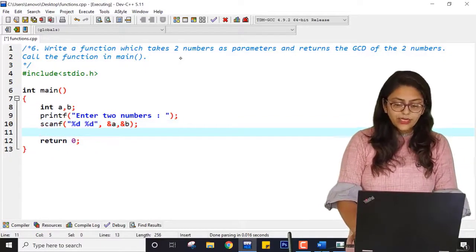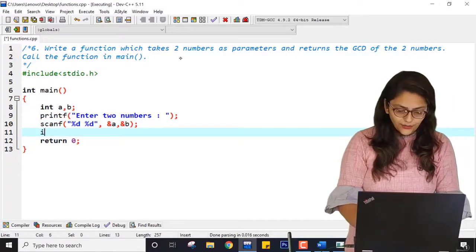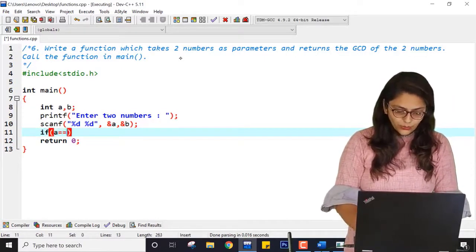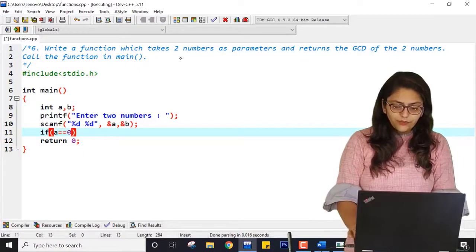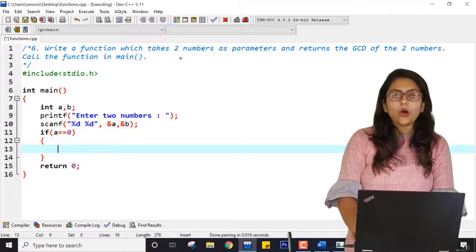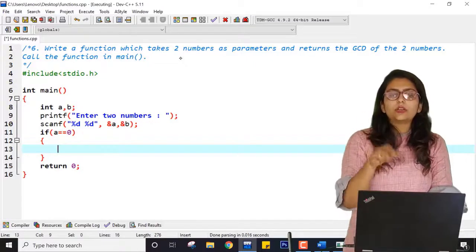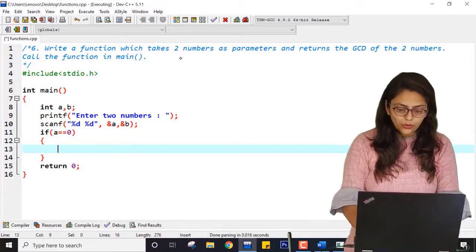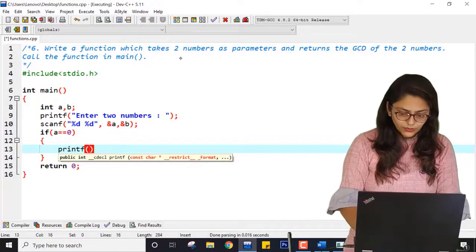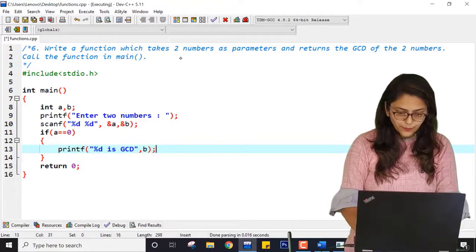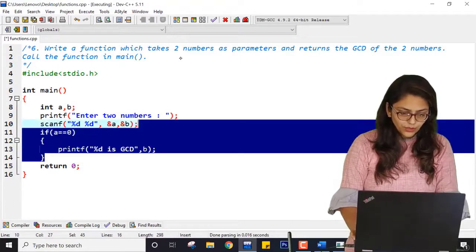The user is entering it. Then I am going to check if A is equal to 0. If A is equal to 0, then what is the greatest common divisor? The other number, right? Because if one of the numbers is 0, the other number will be the greatest common divisor. So I am going to printf %d is GCD, right? And what is this %d? B.